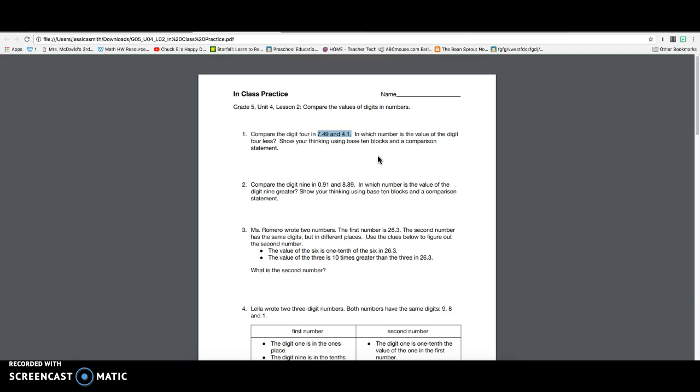Either lining them up, you can draw your base 10 blocks. Remember the units is your thousandths, the rods is your hundredths, the flats are your tenths, and then the cubes are your whole numbers.